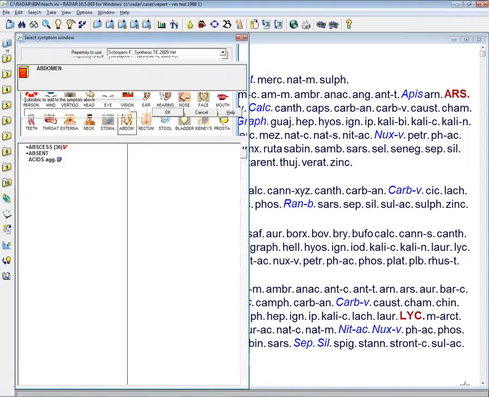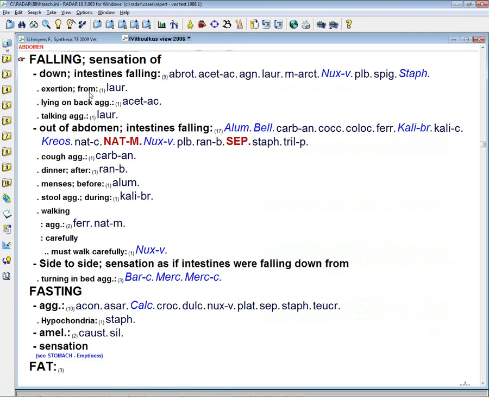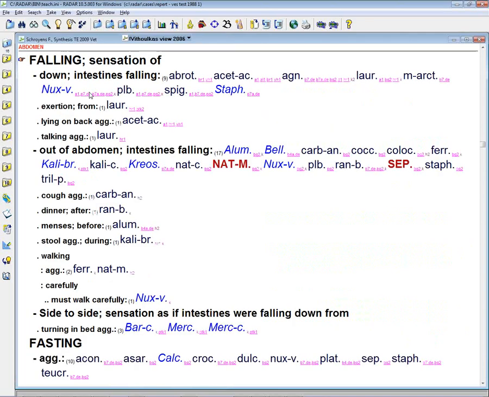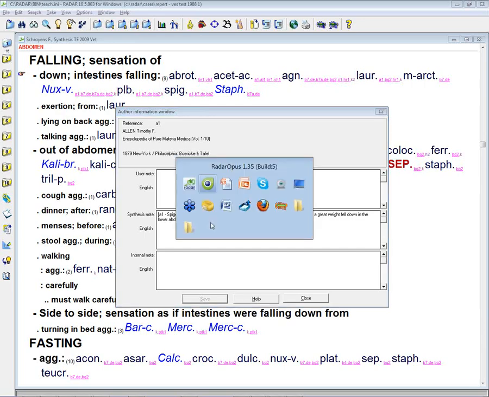You will not only be able to see the Materia Medica text in the repertory, like I will show you here. Voila. In the repertory, abdomen falling down, intestines, etc. I see in the repertory the Materia Medica text. You see what I mean? But I will also, from the Materia Medica, have a link to the repertory. In the Materia Medica, I will be able to see to which rubric this text has been linked.